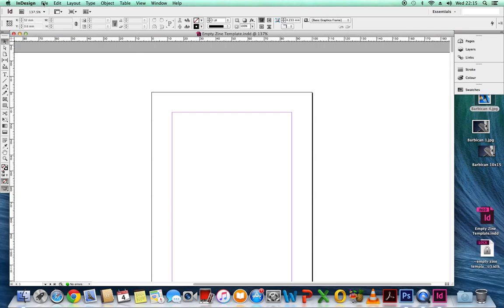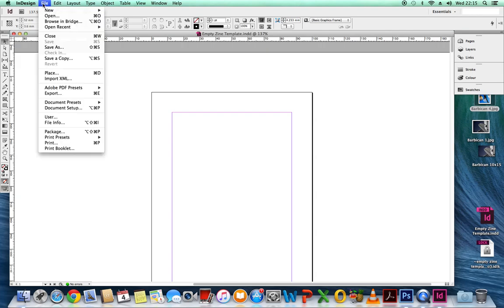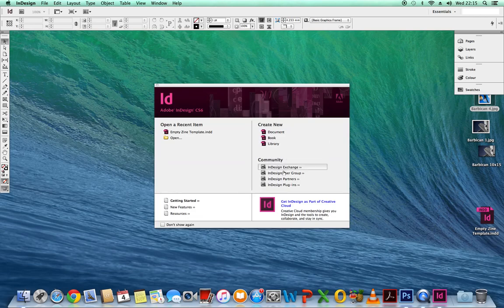So if I now close, you would go away and start to edit your photographs, and then at some point you'll be ready to upload them. So you just go back to your empty zine template, which I'll do now.